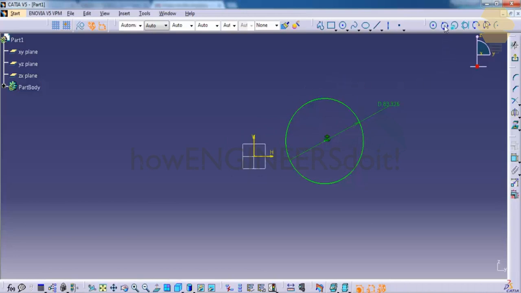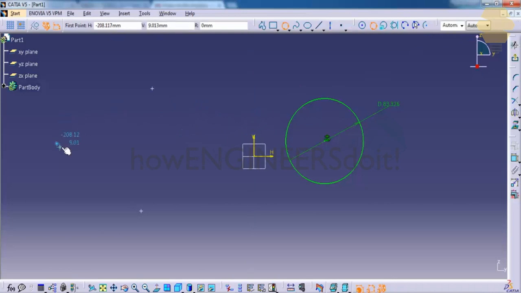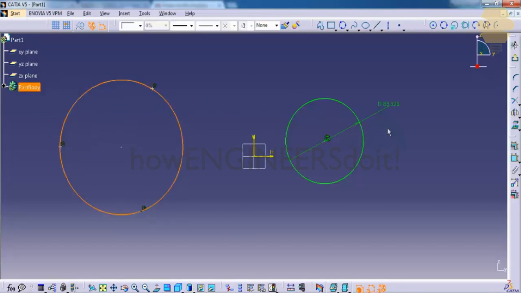Now let's see the next option, that is the 3-point circle. For example, we have 3 points. Now we need a circle that passes through the 3 points as I've created just now. So just click on the tool and click on the 3 points that you have created, and as you can see, the 3 points which I've created are coincident with the circumference of the circle here.